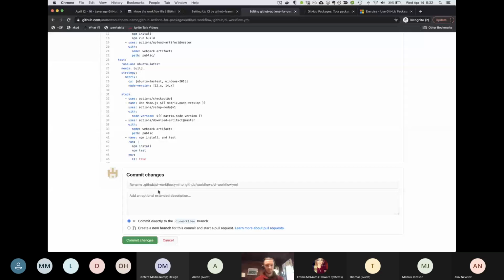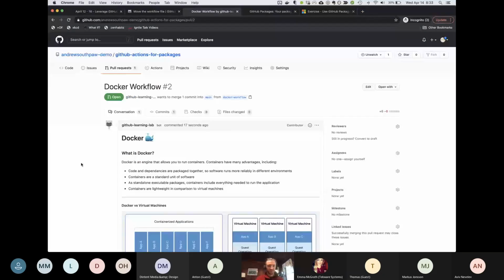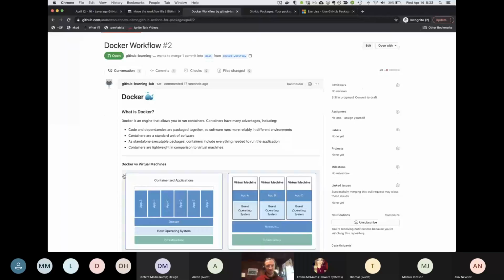So now we're going to be working with Docker. We're going to start to explore the continuous delivery part of this learning lab. As I mentioned, Docker is an engine that allows you to run containers which bundle code and dependencies together so that software runs more reliably. And it's a standard unit of software, so you can spin them up multiple times. And again, here's that comparison of a few virtual machines versus many containerized applications.